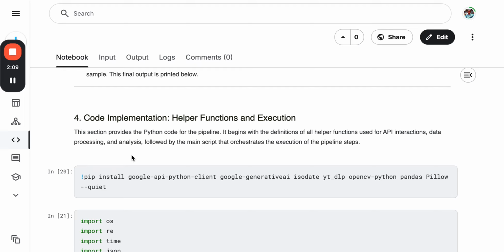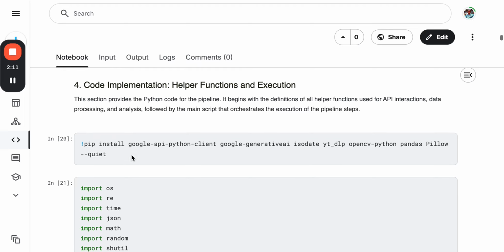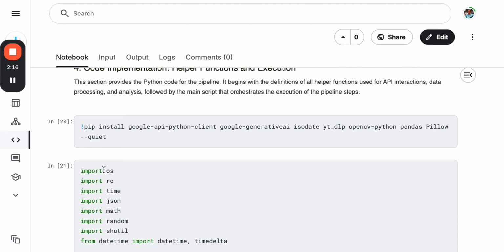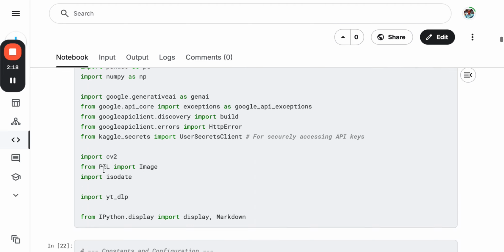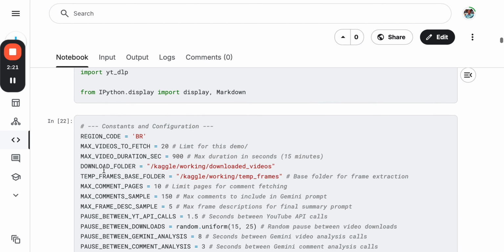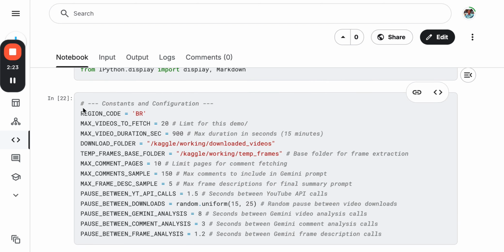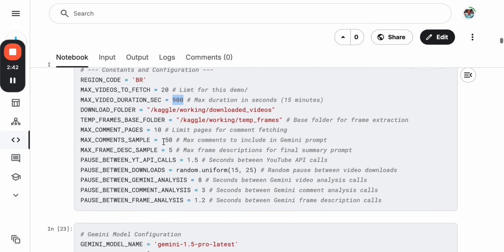Starting with the code implementation itself, I have worked here to make sure that we have the proper libraries functioning and set here. I have defined a few constants and configuration in the very beginning, such as working with Brazil, working with 20 videos, 15 minutes as the maximum duration in minutes for a given video, obviously because of cost implication.